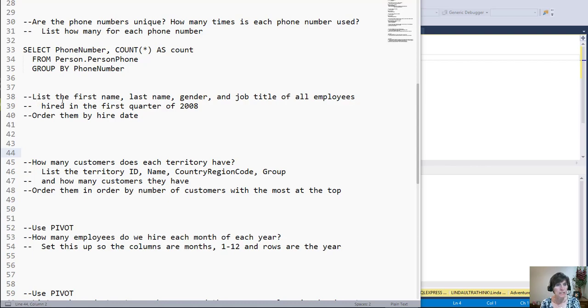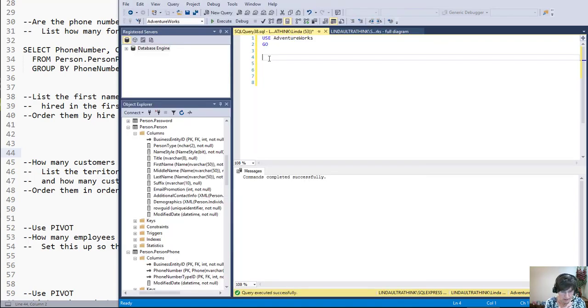Now we need to list the first name, last name, gender, and job title of all employees hired in the first quarter of 2008 and order them by hire date. So we already know something about the first name and last name, so we can get those. Let's go ahead and just list the things that we're going to need.